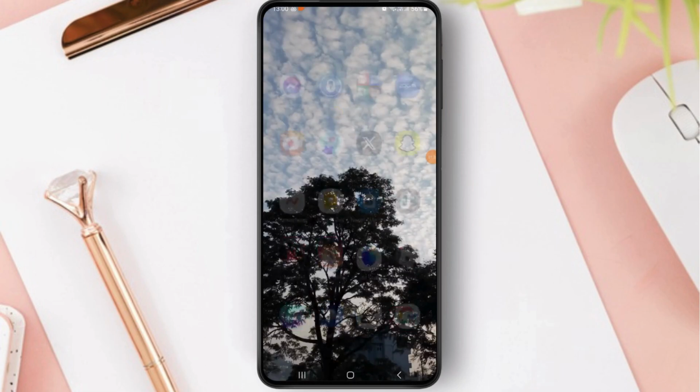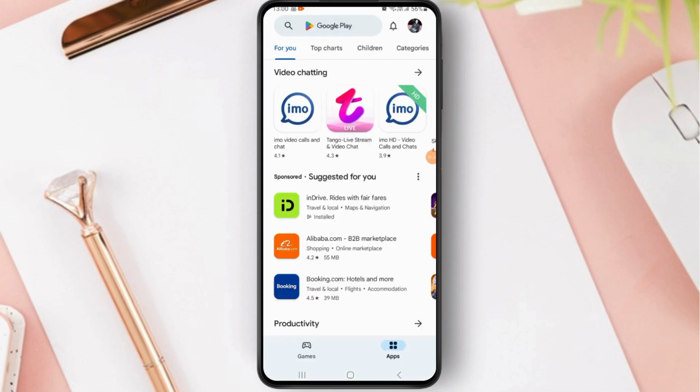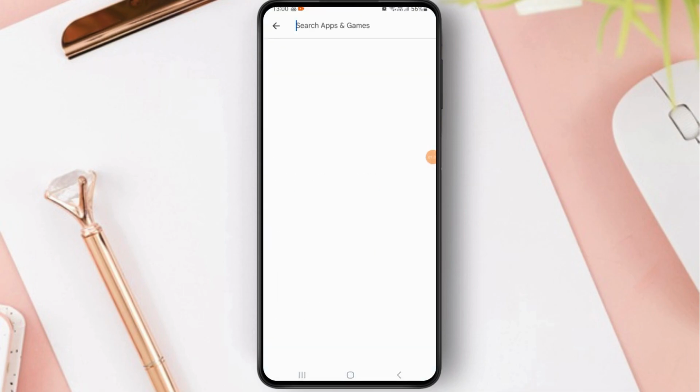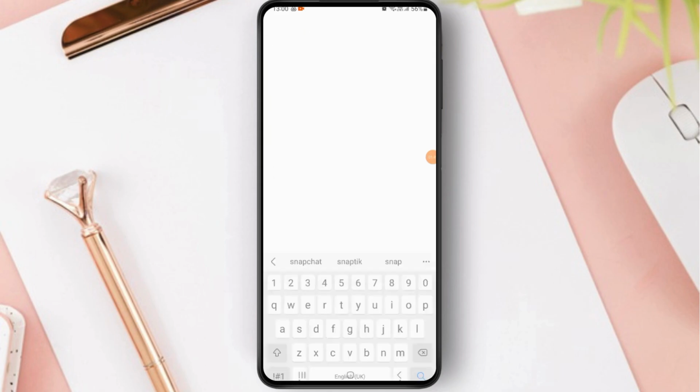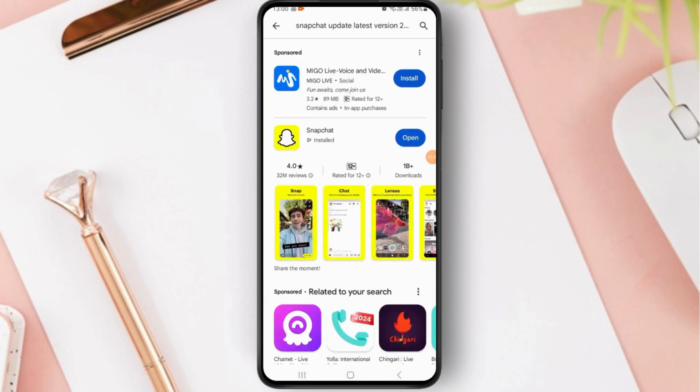Make sure that you have updated your Snapchat. So go to Play Store and tap on the Snapchat updated version. Once you do that, install it on your mobile phone and try it again.